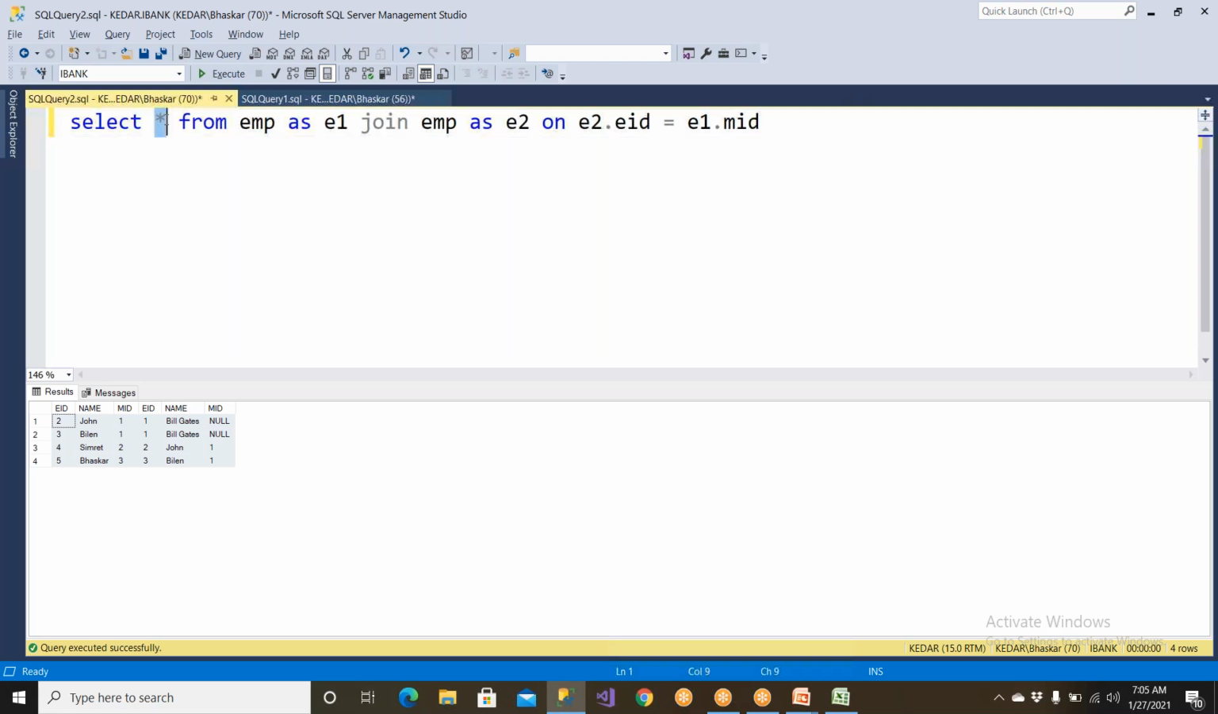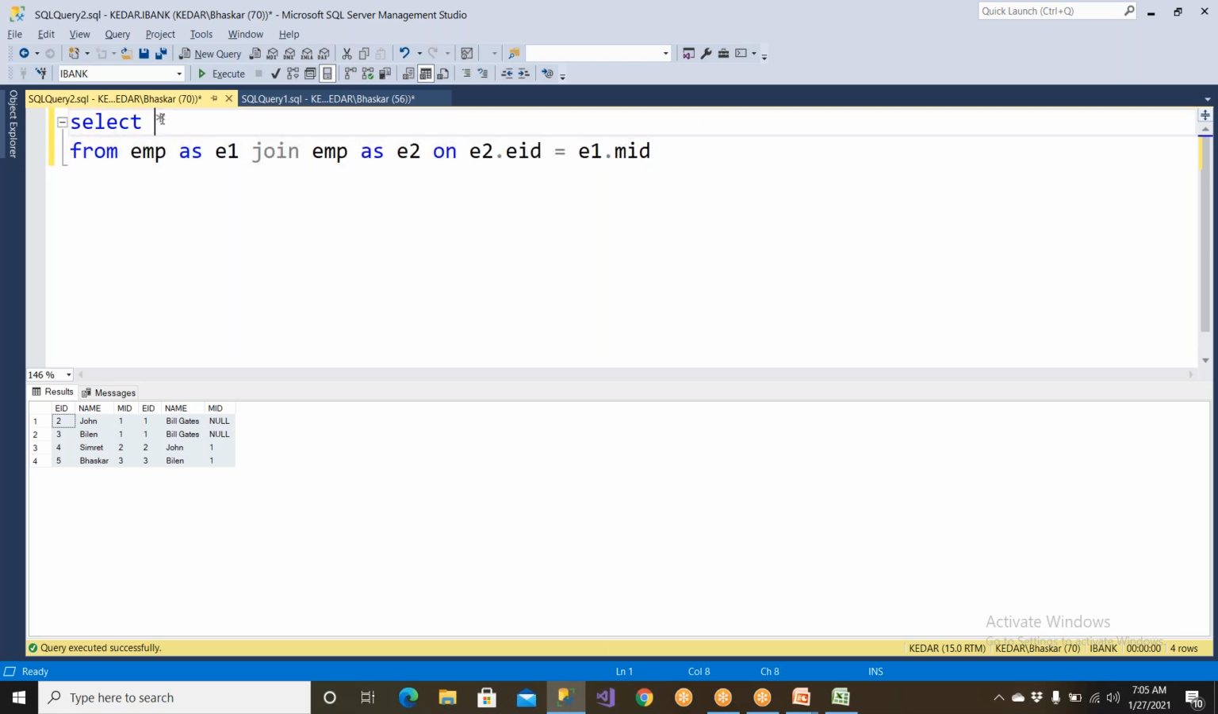Now what I should do, instead of star, I say E1 dot name as employee name, comma, E2 dot name as boss name.